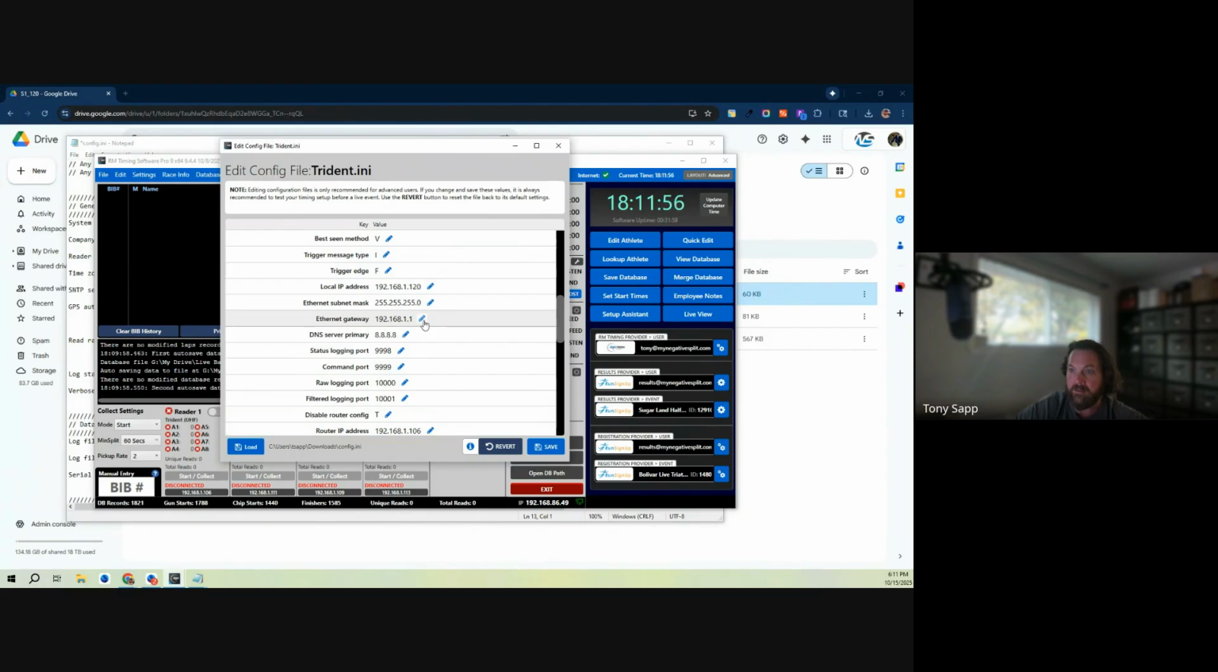All of our network in a boxes are set up to be gateway 192.168.1.1. This is what makes the reader able to connect to that. DNS servers, status logging ports, these don't change. We don't mess with any of that stuff. That's for more hardcore configuration stuff.